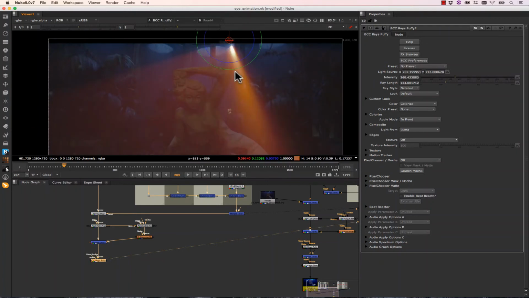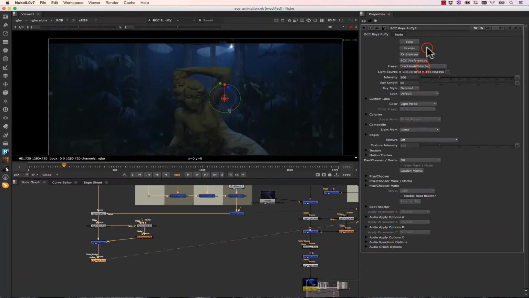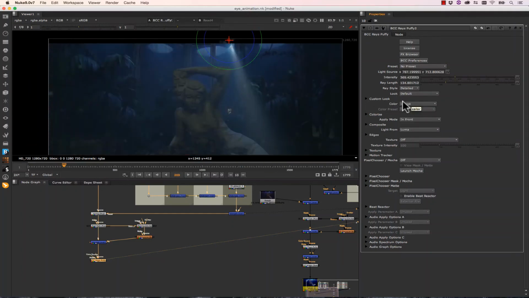Now I think that's about how I want to design it. Again, I can select from many presets, like intense, or scales, or black and white, but we're going to go for the default for now. I could always use the effects browser, but we're going to use the default for now, and we're going to change to the image for the light source.